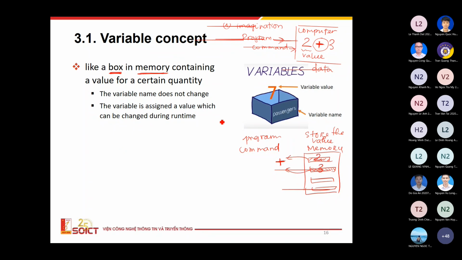Okay, so I will explain to you in this way. In every lesson, I will explain the correspondence between your command line and how they act in the memory. So it will help you to clearly understand each statement. Okay. So firstly, we talk about the variable.